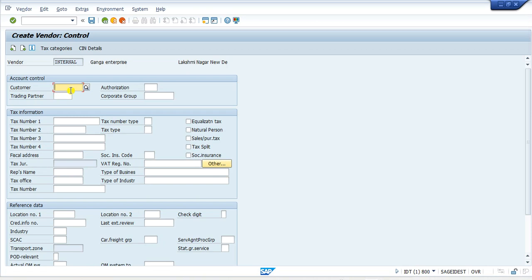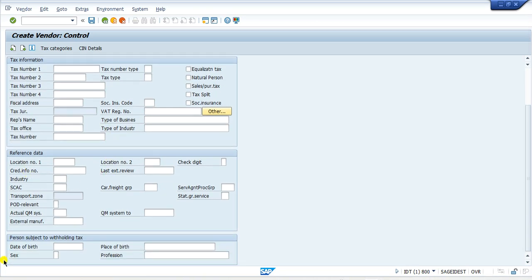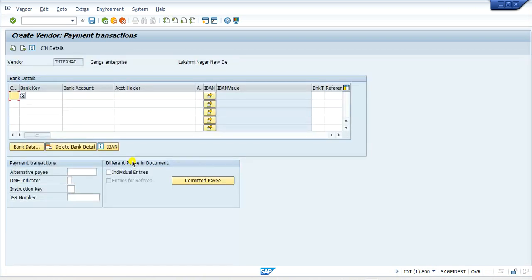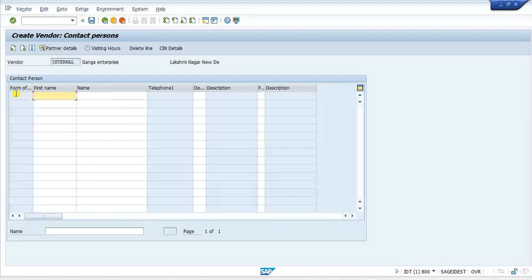Here, if your vendors are also your customers, you can give the customer name over here. Authorization group, you have not created yet. Tax number you can give over here. Reference data, if you have, you can put it over here. And the bank details. Country is India. Bank key SBIN 001234. Bank account number you can give according to your vendor. Give the name of the enterprise. So give the bank details over here. You can give the name of the authority.